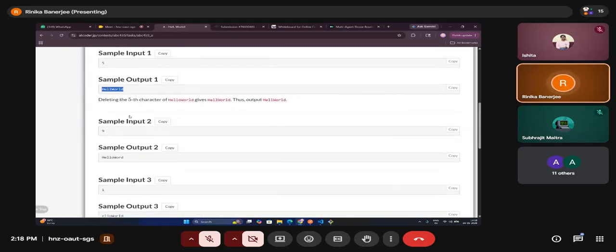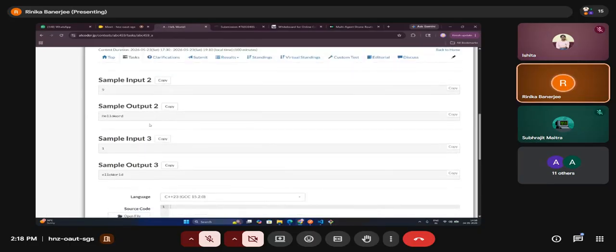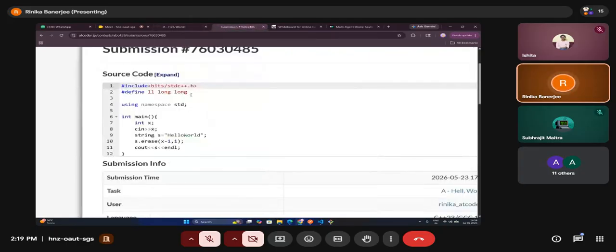Now again we have sample input 2 where x is 9 and we have to delete the ninth character. So what is the ninth character? That is L, in hello world. L is the ninth character, so we'll delete L from here and output that. Then we have sample input 3 where x is 1 and we'll delete H.